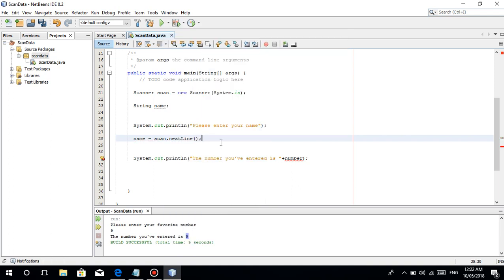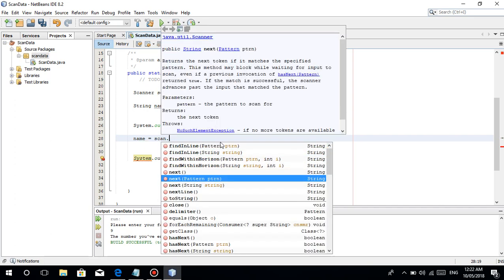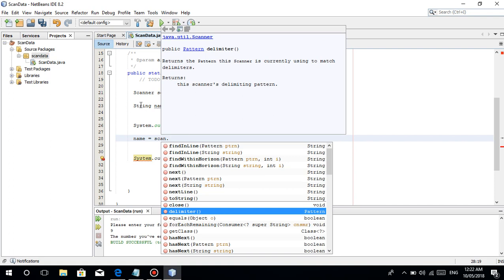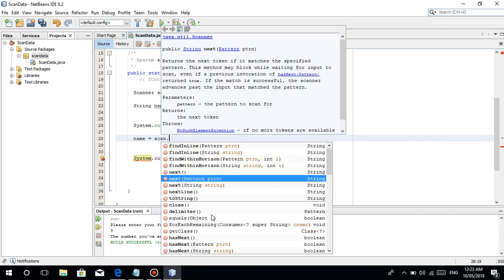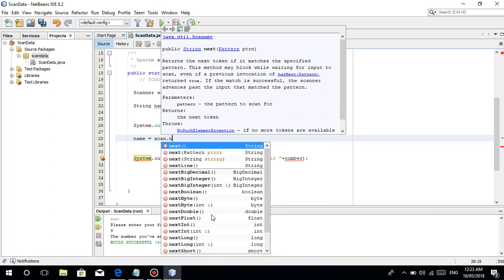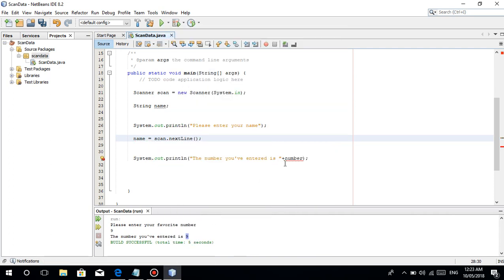By the way, the beauty of NetBeans is that once you scan and press the dot operator, the built-in functions of that object, whatever class it is, show up. So, there it is, it appears. You just look for it. This is also the beauty of using an IDE, an Integrated Development Environment. So, nextLine. Then, name.